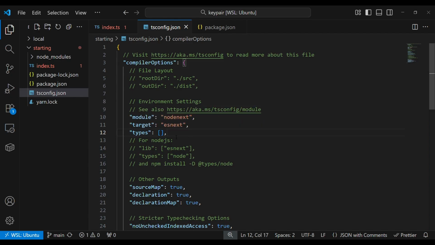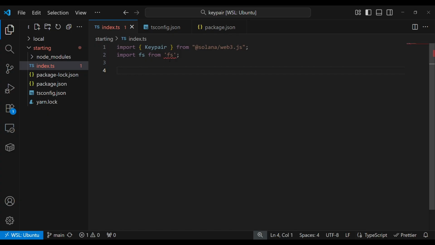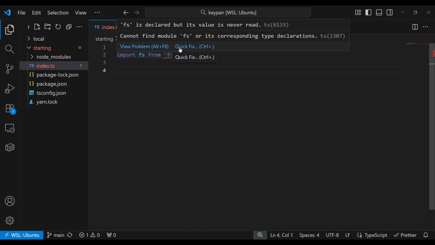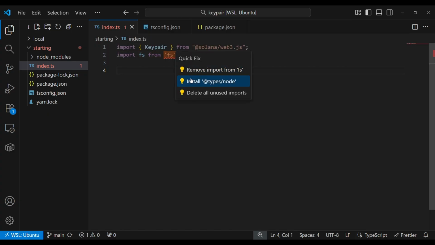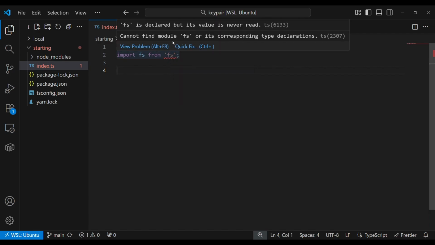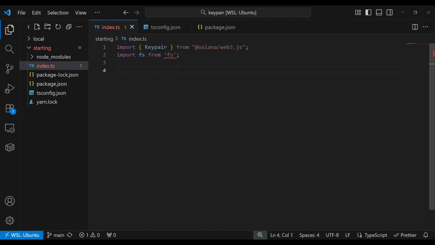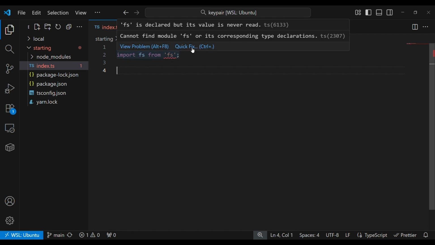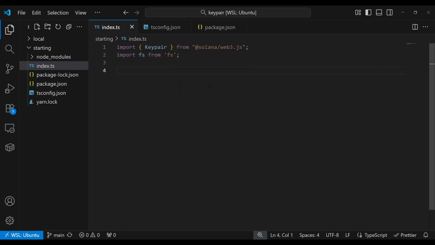If we add something here and hover over it, the quick fixes say install types node, remove fs, delete all unused imports. It seems like installing types node is going to solve the issue, because the error in particular says it can't find the fs module or its corresponding type declarations. So let's go with the logical first step and install them.